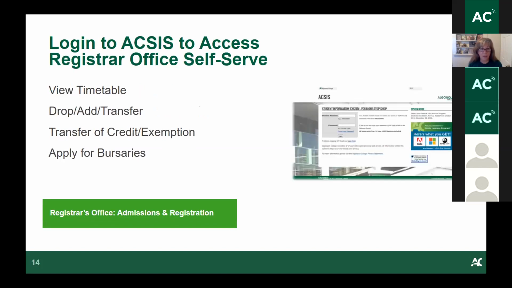So, as I said, you would have had your login information to get onto your Access. This is a great place to find any information about yourself, your program, and anything to do with your courses, etc. Here you can view your timetable, as I said. You can drop, add, transfer. You can transfer credit or exemption, apply for bursaries, as Martin explained earlier. Now, transfer of credit exemption, that's if you have taken another course at another post-secondary institute or at Algonquin College.